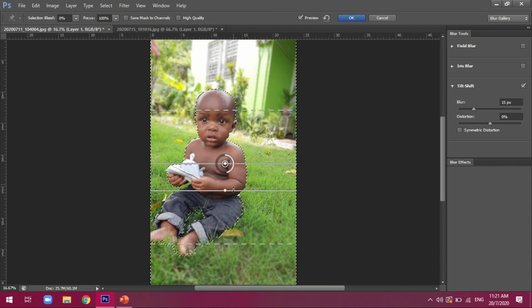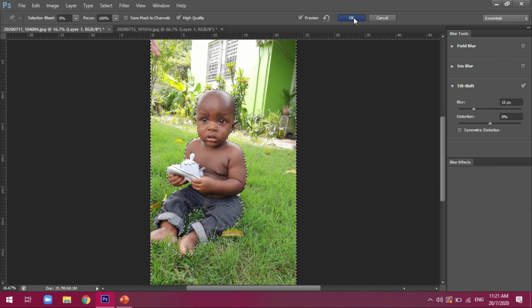So I'm going to play around with the little markers a bit, and I'm going to drag it down a little bit because I want some blur to meet me in the middle of his head or so. So you just play around a little with these lines to adjust the blur on the photograph. When you are finished with that, remember to adjust the thickness of the blur, how thick you want it to be. When you're finished, you click on high quality at the top of your screen and then you press OK.